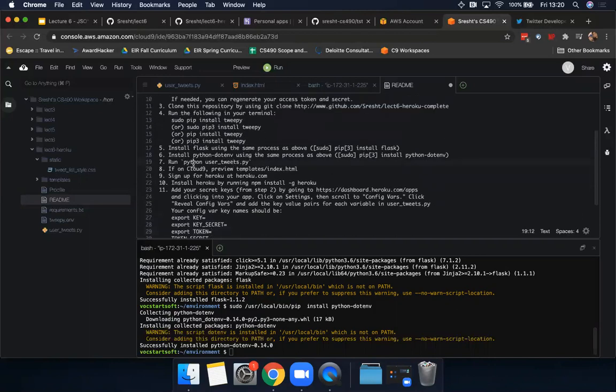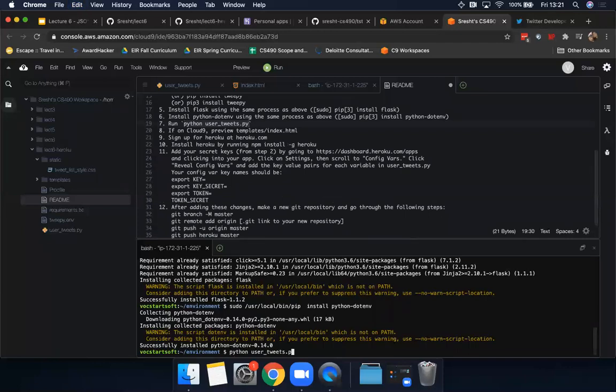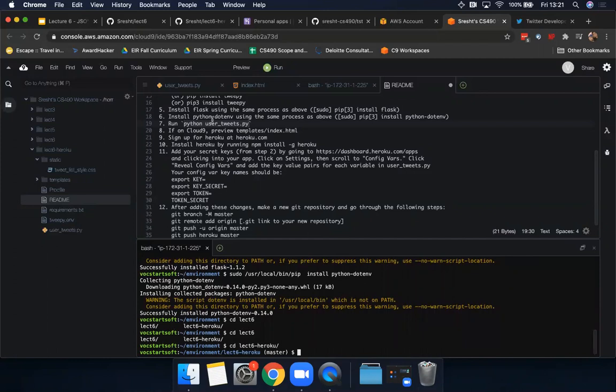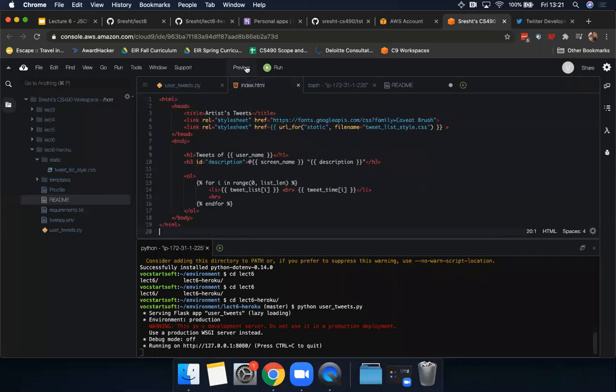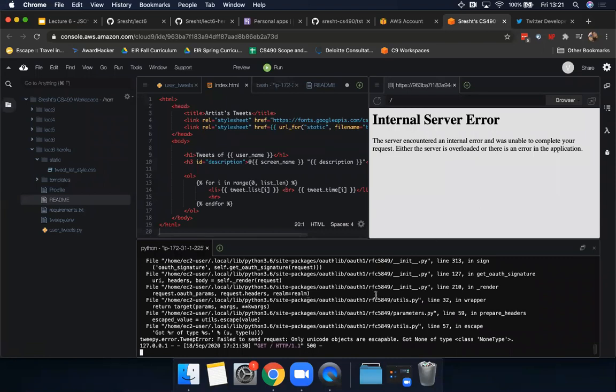Okay, now run python user tweets.py. Let's see what ends up happening here. Okay, we have to cd into it first. So cd lect6 Heroku. Now I'm going to copy and paste this: python user tweets.py. Great. Then I'm going to go to index.html and preview it because we're on Cloud9. And then there's an error: only Unicode objects are escapable.